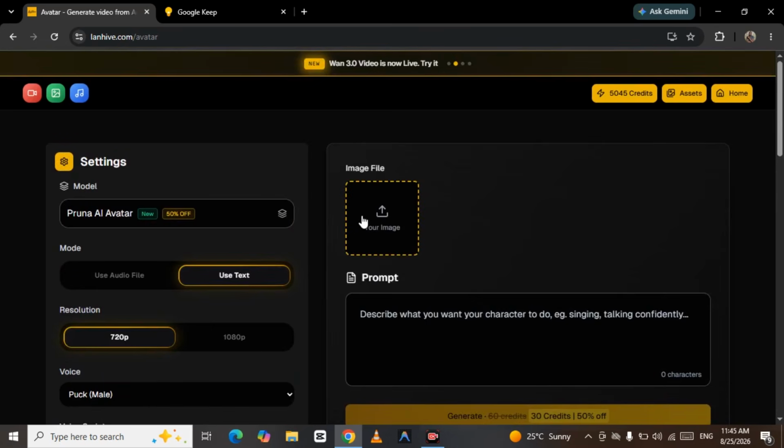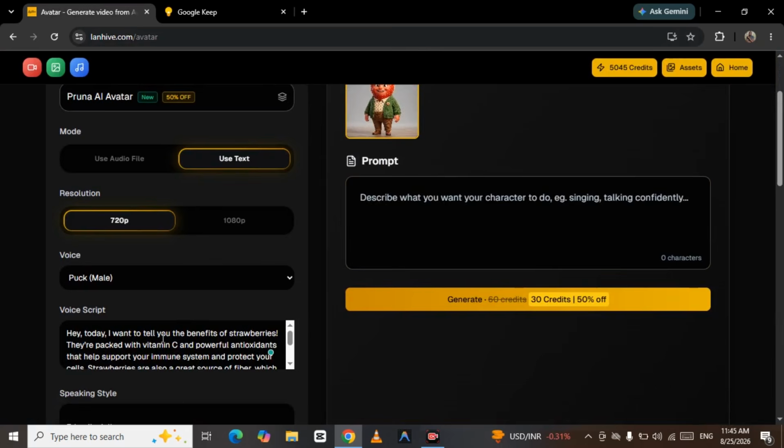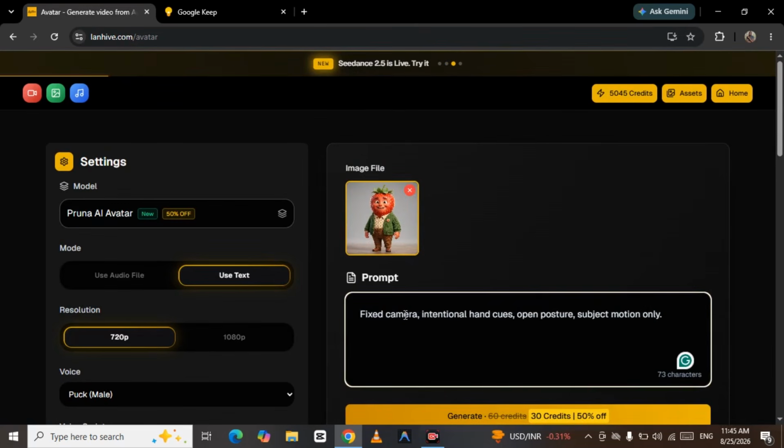Now you can upload the image here. So that's the image that we're going to use. So this character in this image is going to say these words that we have written here. And for the prompt, I'll just say what should happen. So I want a fixed camera, intentional hand cues, open poster, subject motion only. And even if you don't add the prompt here, this will still work.